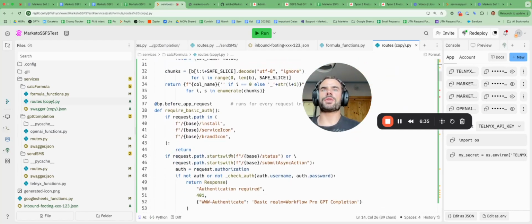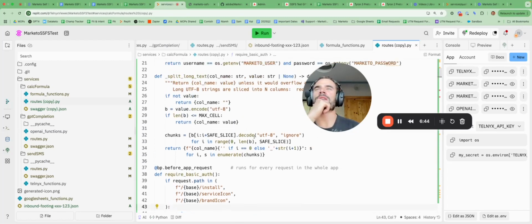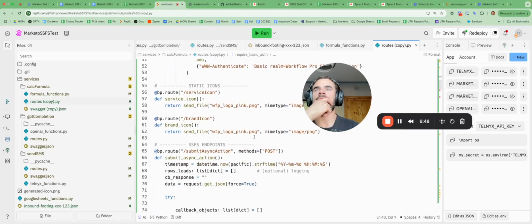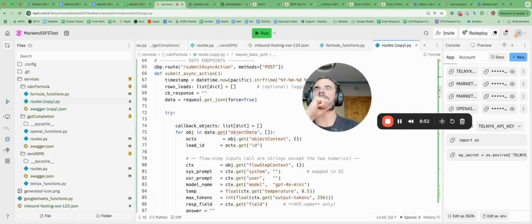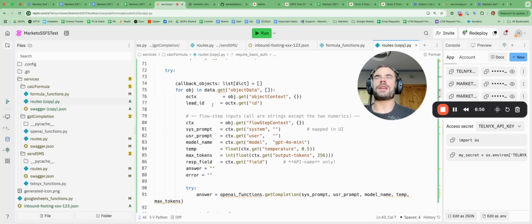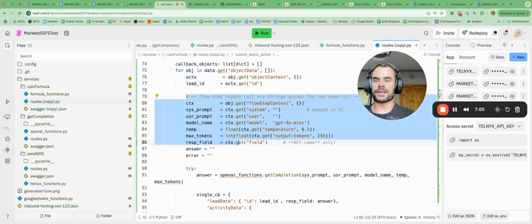And I'm just going to show you this modification that needs to be made. We should also, no, I won't go through that in this video. It's not that important. Okay, so those changes are made. Everything else can stay the same here. Service icon, brand icon, this can stay the same. This can stay the same, the lead ID. And then all we need to do is modify the information we're getting from the flow step context here.